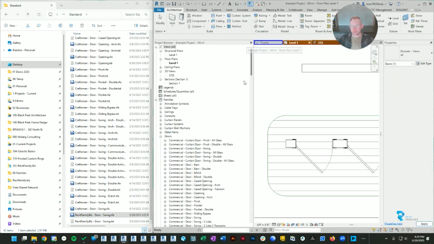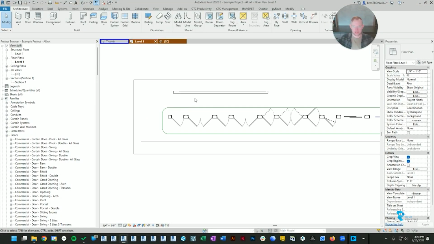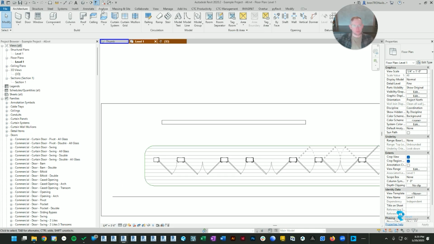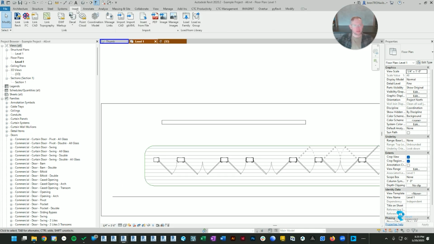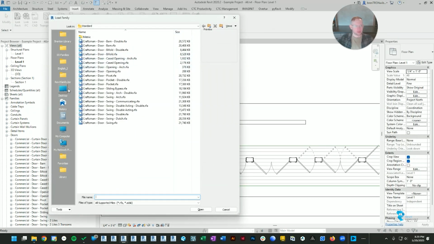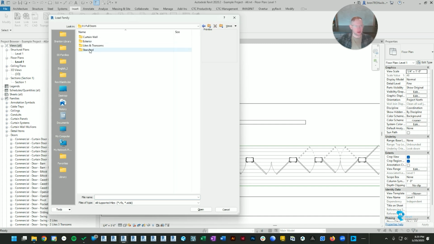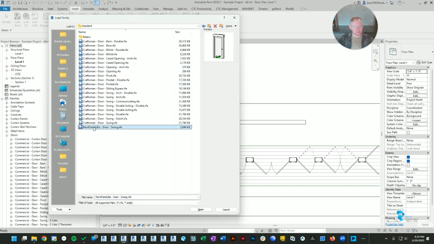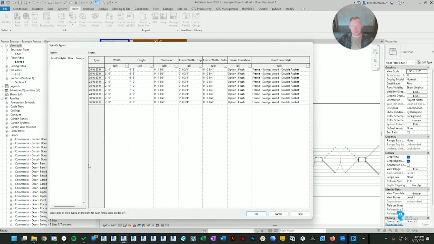So now let's go into a project and let's load that door that we just created. I'm going to go to Insert, Load Family. I'm going to go to my desktop where I made a copy. And here's my door. You don't see the txt file, but Revit knows it's there. If it's named the same, you'll see what happens. You'll click open and then this pops up.